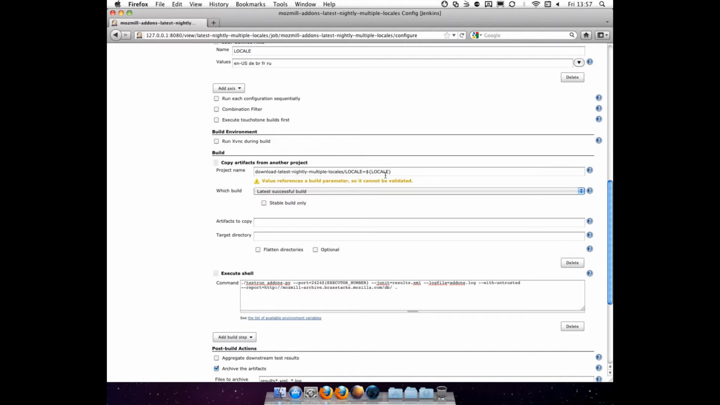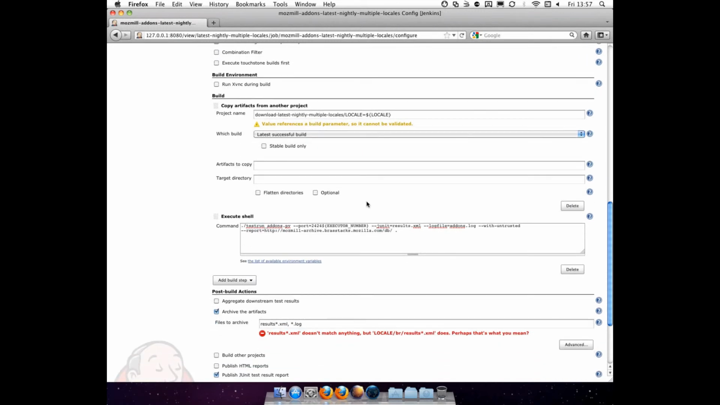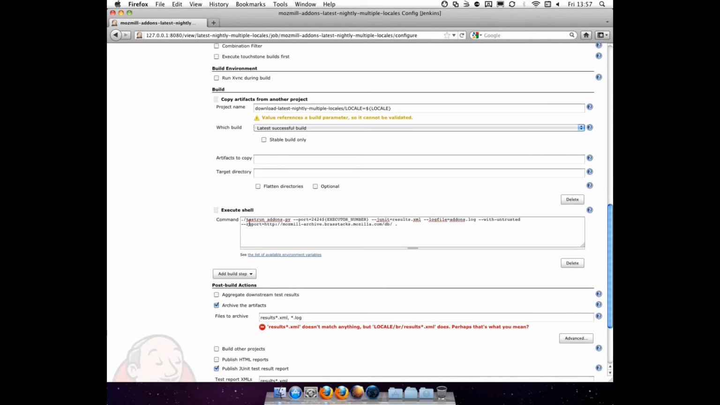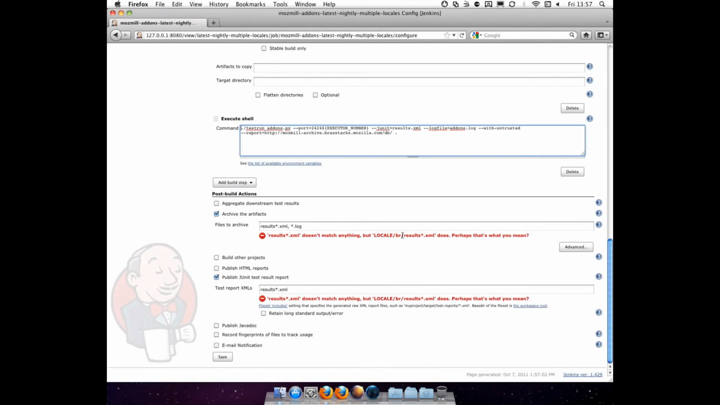Specifically in our case we want a locale, a certain locale. We're copying all artifacts. There's only one, which is the downloaded file, and this means when we execute the automation script we can just use full stop to say the current working directory, and that'll grab that build. Here's where we're archiving the results XML and the log file, and here's where we tell it to publish the JUnit test result report.